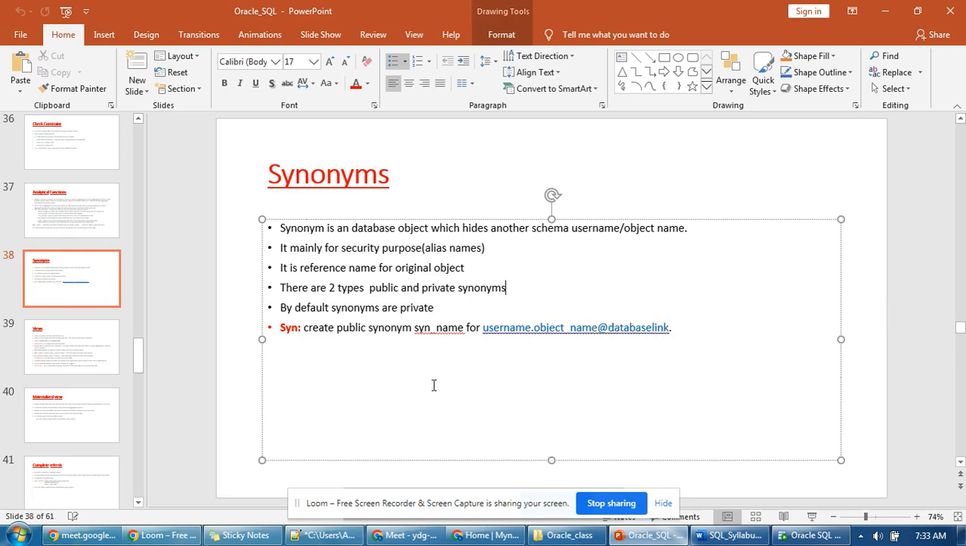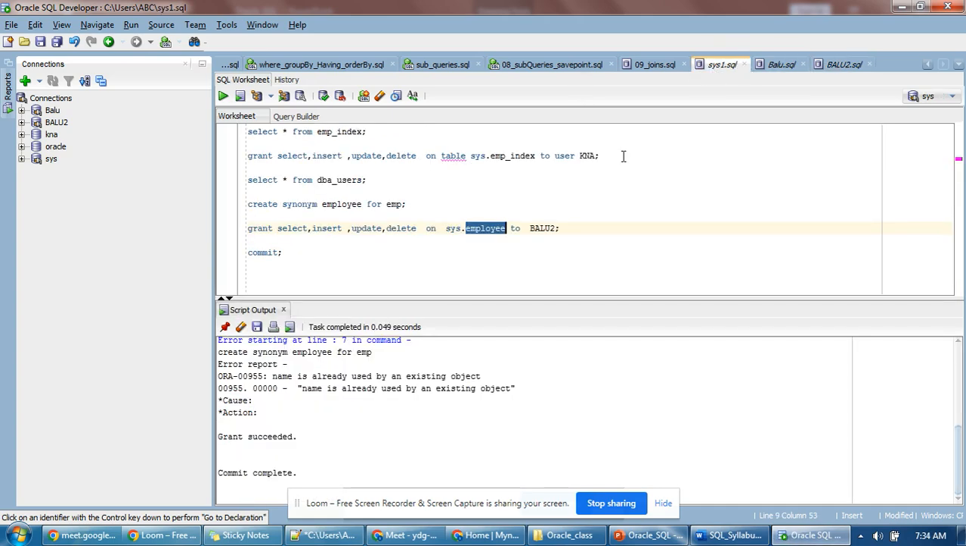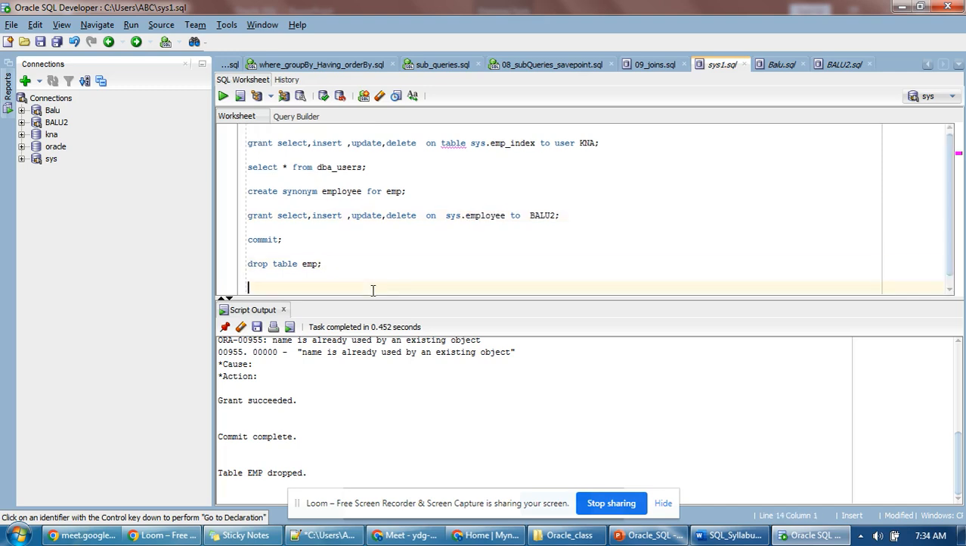Okay, and one more point here is you can drop the synonyms, but even if you drop the table, the synonym will still exist. Okay, let's drop one and we'll see. This is the synonym, right? Okay, let me drop the emp table. Still your synonym will exist, but it is in invalid mode.